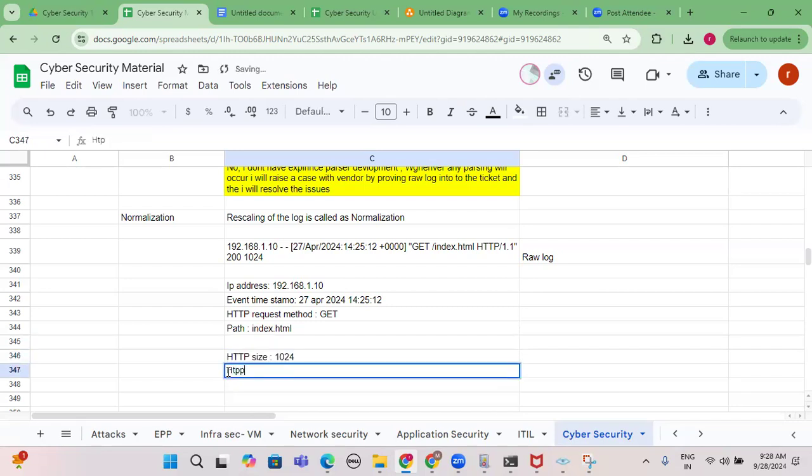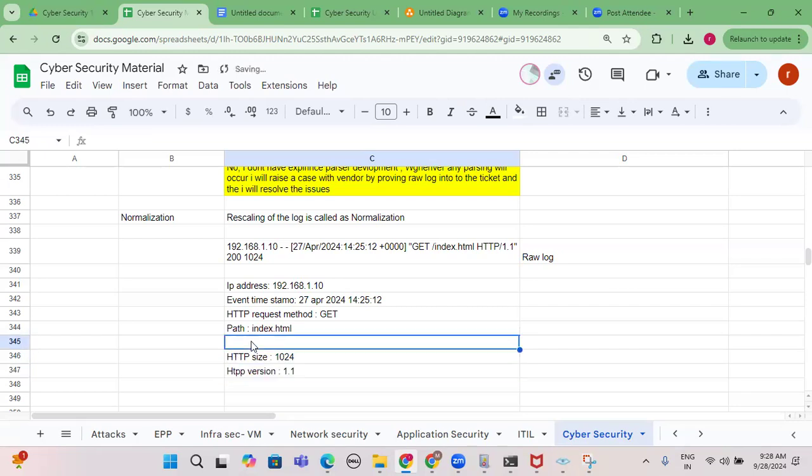Is 200 a port number? No, we already discussed this concept. HTTP action 200 could be success. The status is okay. That HTTP code is basically 200. So the HTTP code is 200.